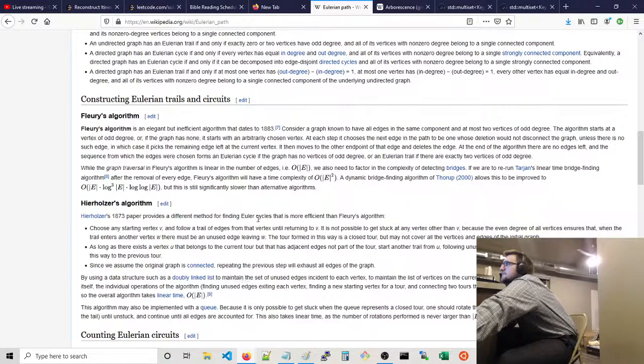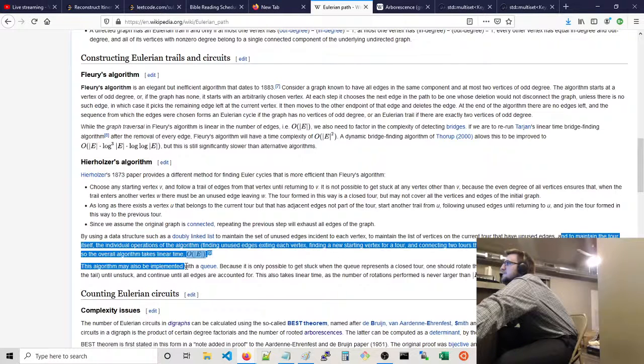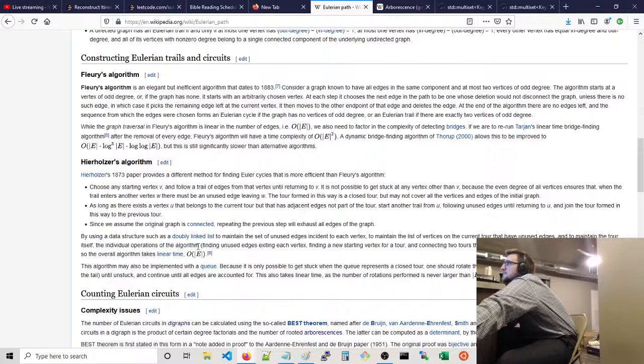By using a data structure such as a doubly linked list, maintain a set of unused edges incident to each vertex, maintain a list of vertices in the current tour that have unused edges, and maintain the tour itself. Individual operations of the algorithm, finding unused edges, exiting each vertex, finding a new starting vertex for a tour, and connecting two tours that share a vertex, may be performed in constant time each, so the overall algorithm takes linear time.